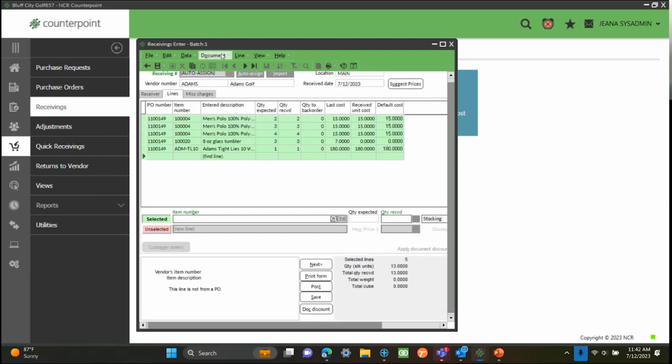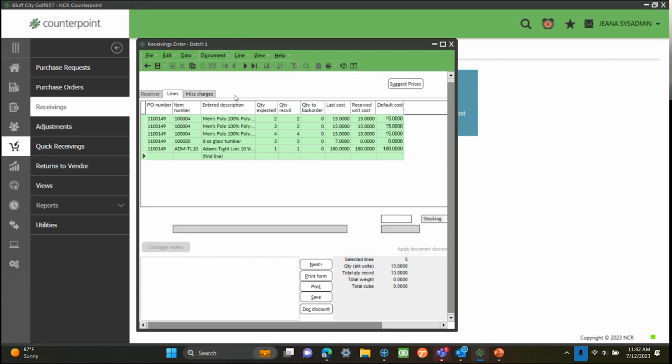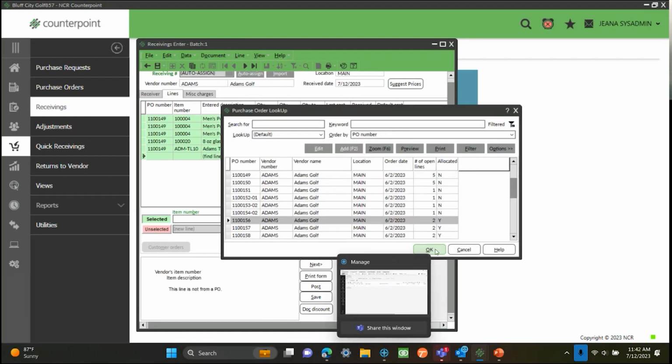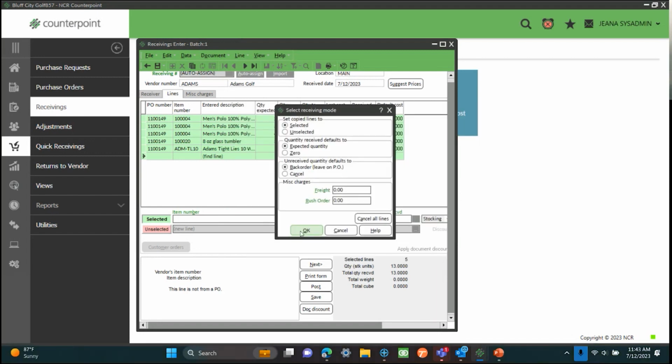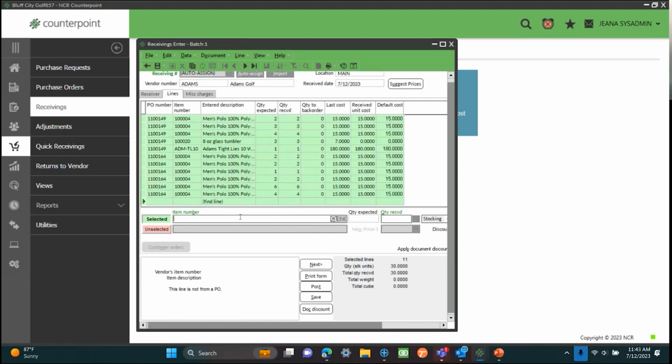I'm going to select another PO. Now you can't do multiple POs with a multi-store PO. So you can't receive against more than one multi-store PO. So this is only good for drop ships. So I can go to select PO. I can select another PO. Oh, that's an allocated. See how it says yes there? Not the one I want. Here's a good one. Let's choose that one. Okay, and then Counterpoint just adds those items. And you can receive against as many POs as you like. It would probably be unlikely you'd have more than 2 to receive against. Go ahead and exit.